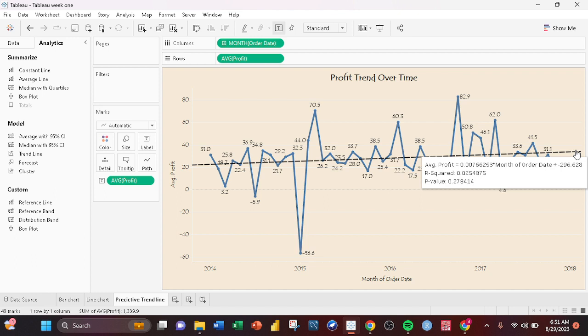That also will not be changing. What will be changing now is the month of the date. For example, if I multiply this number by the month of the date, and then I add this one, I'll be able to get the average profit for that month.